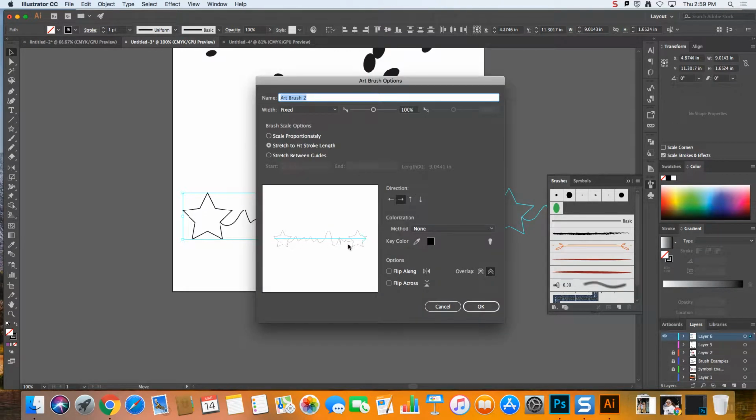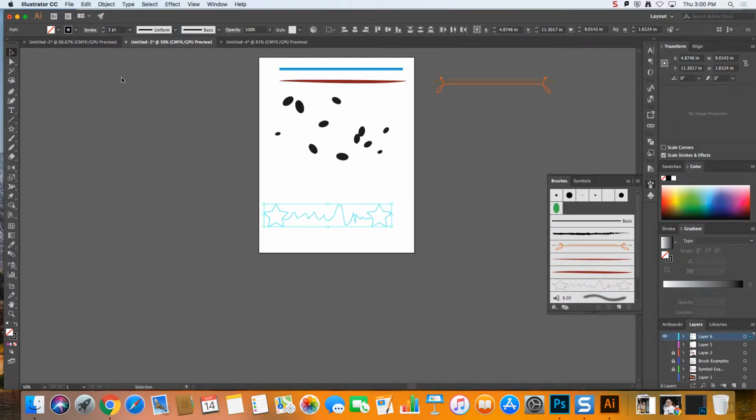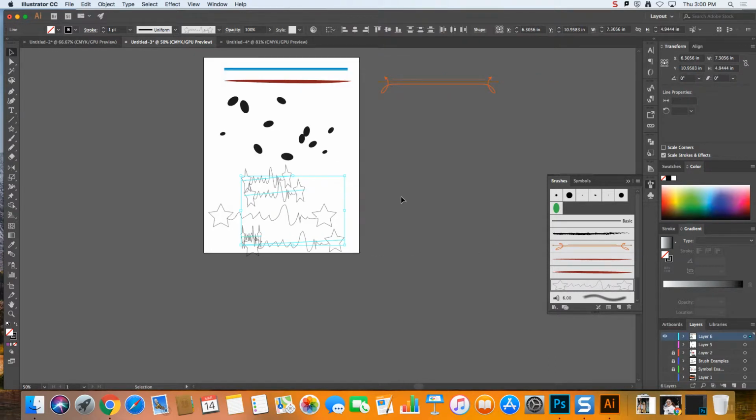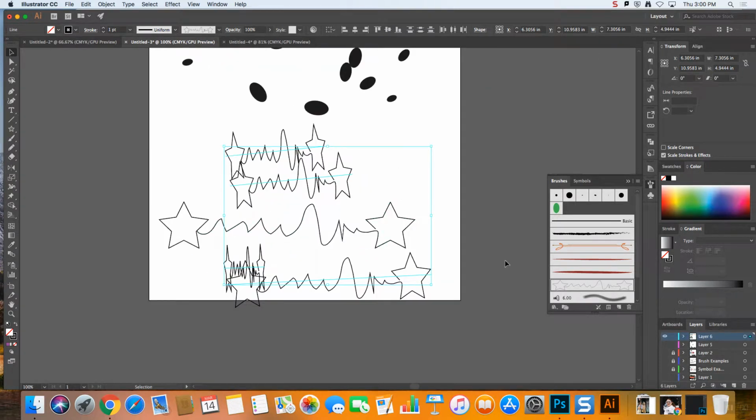We can see an image here about what it's going to look like. I guess you can swap things around and scale proportionately. Stretch to fit stroke length is how I'm used to seeing this. So we can hit OK. And now, no matter what size line we draw, so I'm going to draw a few different size ones to demonstrate, it is going to apply that artwork and fit it to this size line. Bam. See?